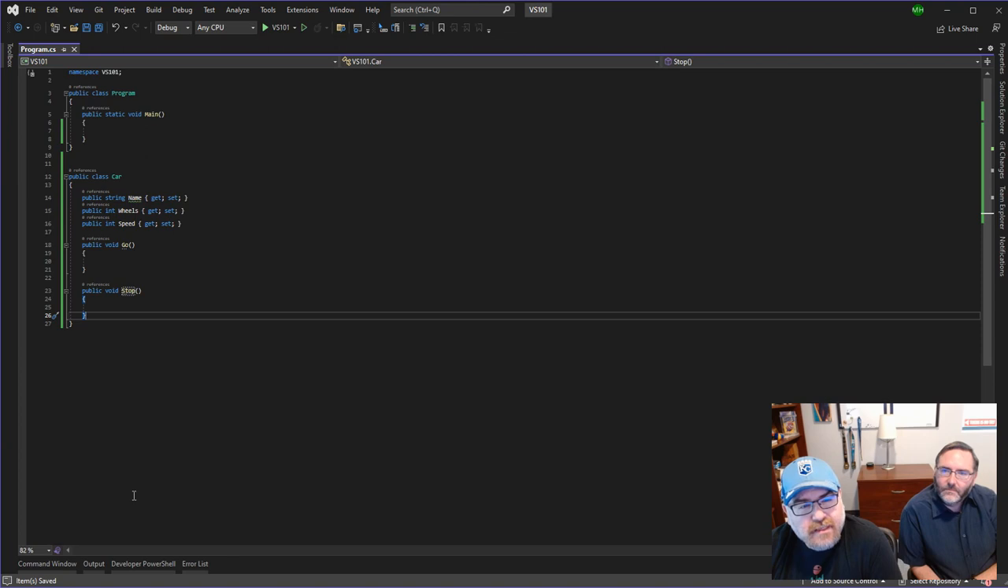So this is a class. It's how I always think of it, as a blueprint. We're building the blueprint for how we want to describe a car in the computer. So every car is going to have a number of wheels, it's going to have a name, it's going to have a speed, and it's going to have some things it can do. It can go, and it can stop.